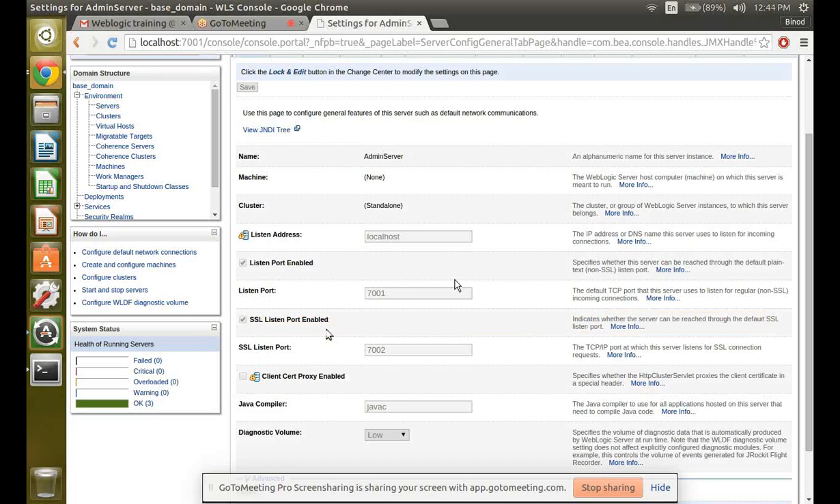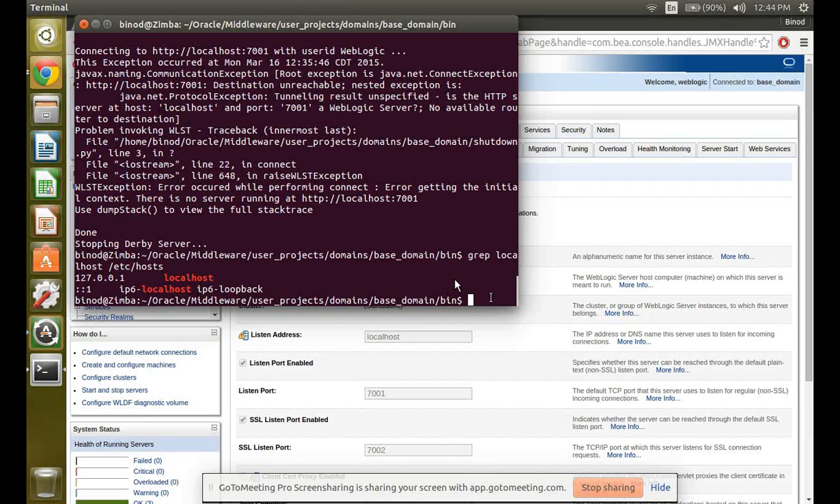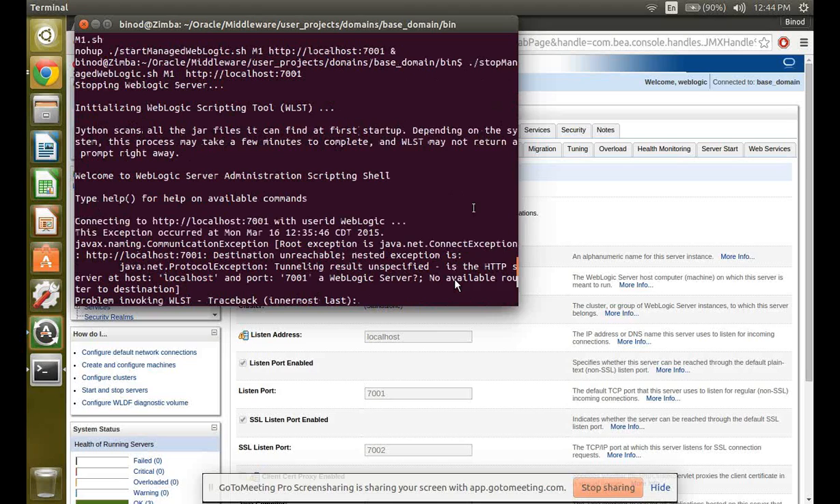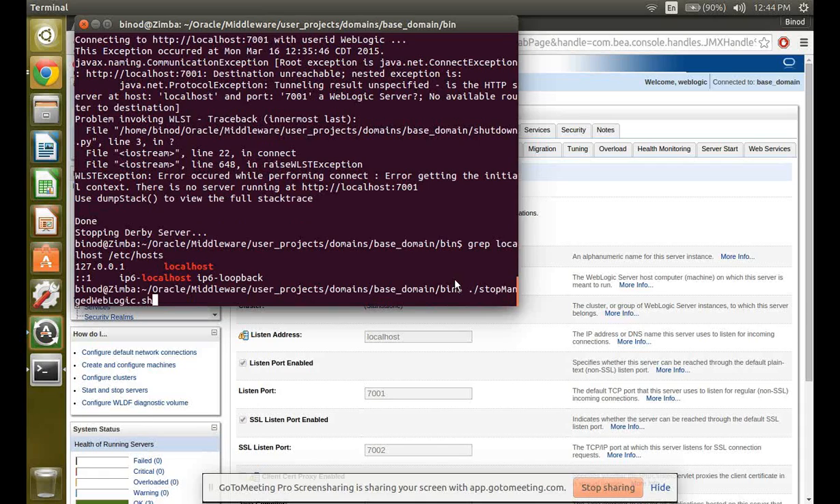Try once again. Go into the terminal. What, the same command, stop? Yeah. /stop managed weblogic.sh. I forgot if it's capital or what. Minus. Okay. M1. And the path, right?